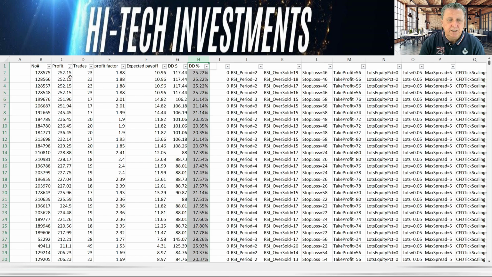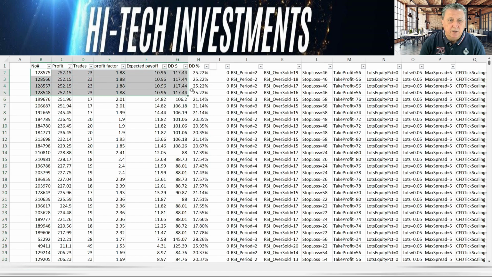You can already see here that we have a few, and these are the ones. Let me just mark them up. There you go. So we have the first 4 in here. We have 23 trades, and this is obviously the best ones, so you can go with that. You have a profit factor of 1.88, and then you can see over here, same period, 2, all of them, and then you have oversold and overbought. Goes well, 19, 18, 17, 16.